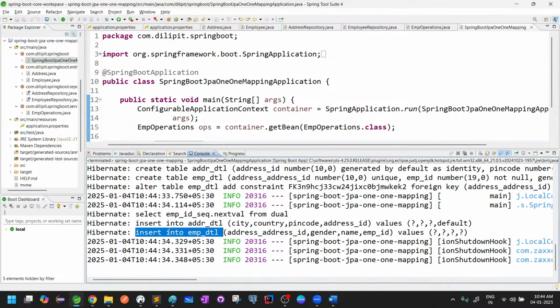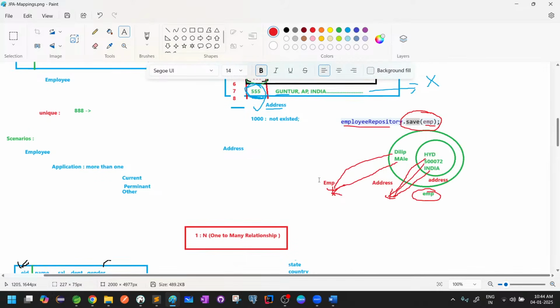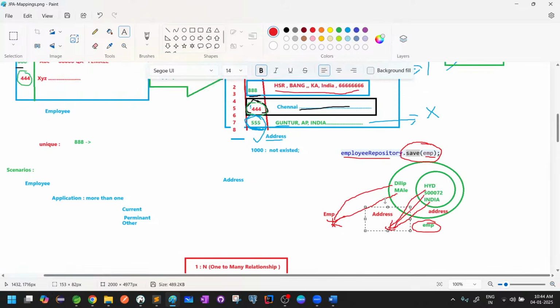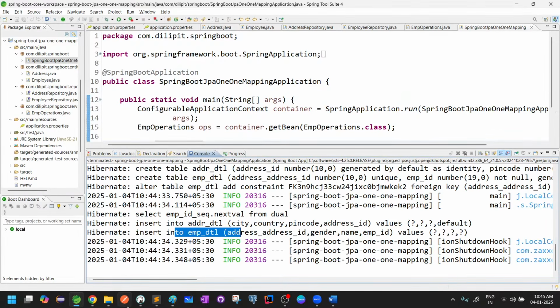Two records inserted, one into employee level and one into address. See, first inserted into address, then employee. That's what I told you right now. So internally, this entire process it is going to do: it will first make the address in the address table and then the employee in the employee table. But you made only one call.